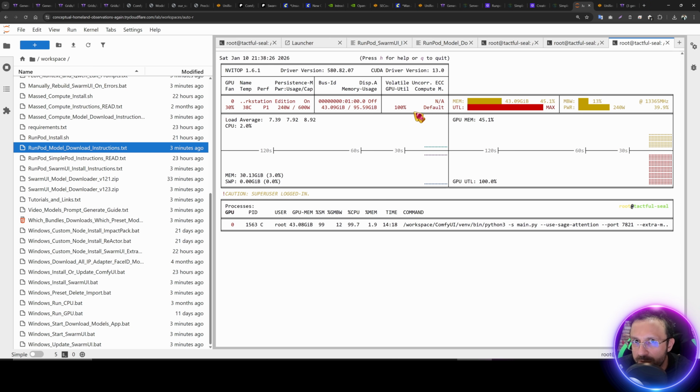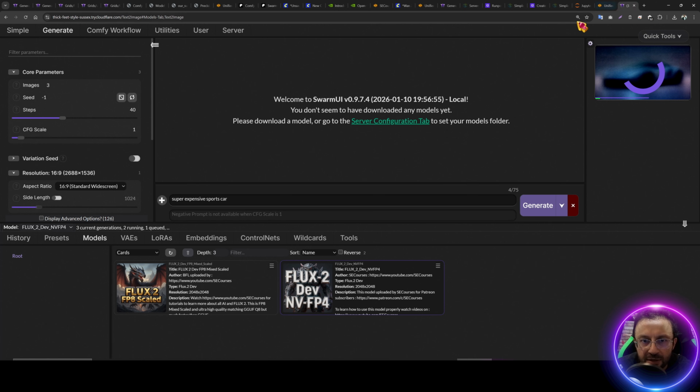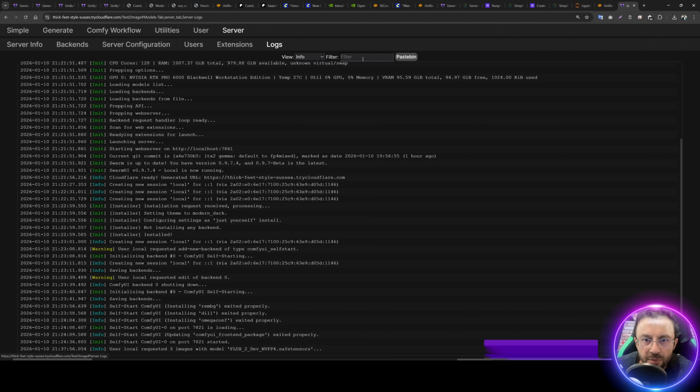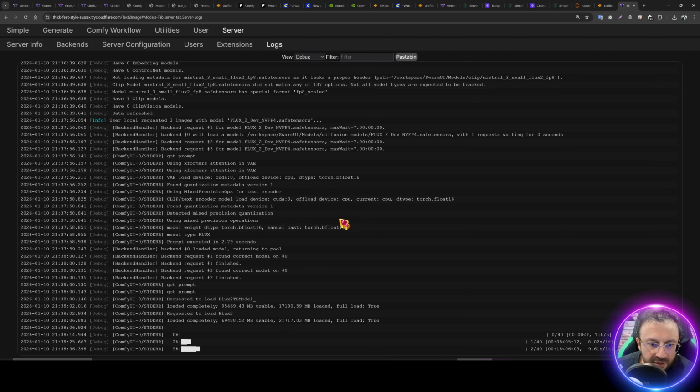It is also probably keeping the text encoder in the VRAM as well. Maybe it is in the RAM memory. It depends on how ComfyUI is handling that. But our generation started. Let's see the step speed. So I see 9.61 seconds per iteration.